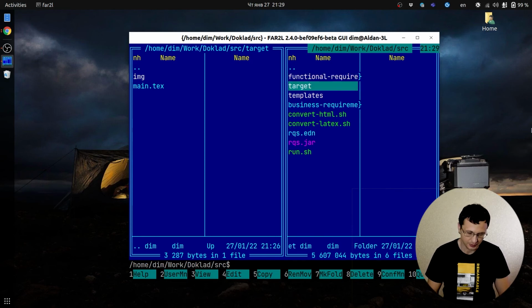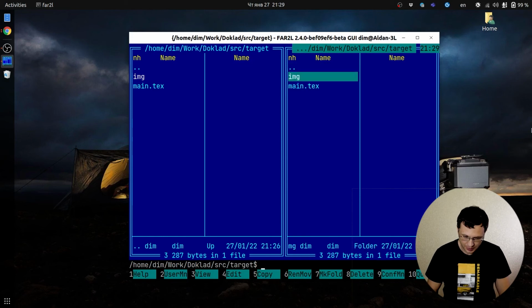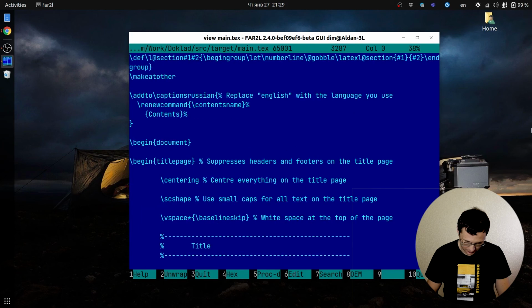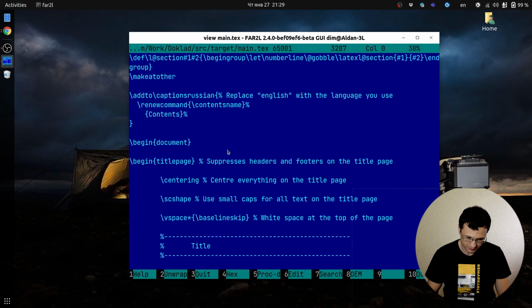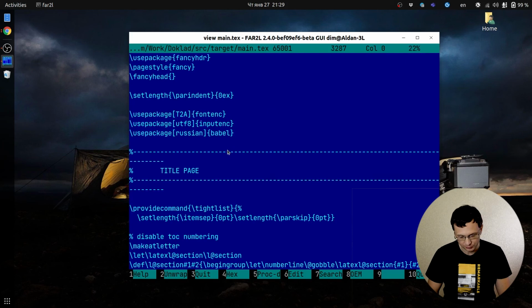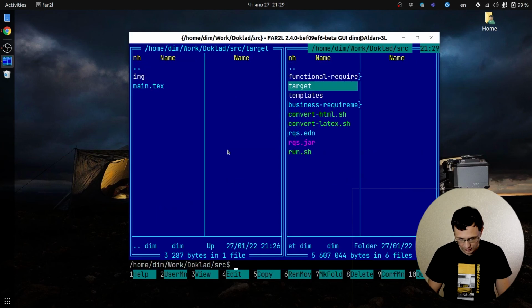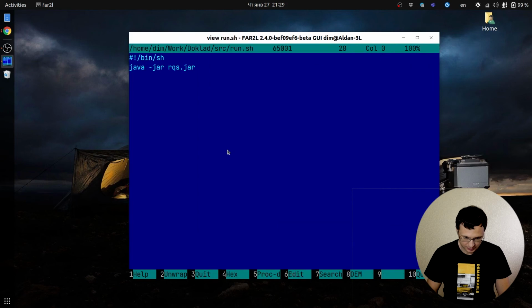Here is a target directory, and this is the template for my future LaTeX file. It does not contain any requirements. It contains only the reference to the future document, this one. And here, these are a couple of includes. So, okay, this script runs rqs.jar.